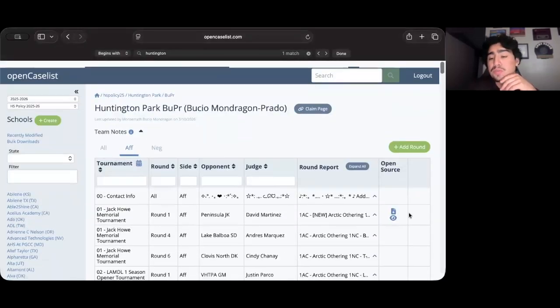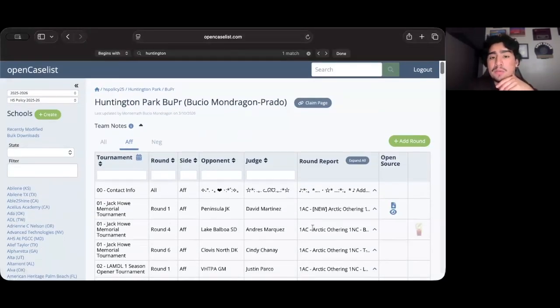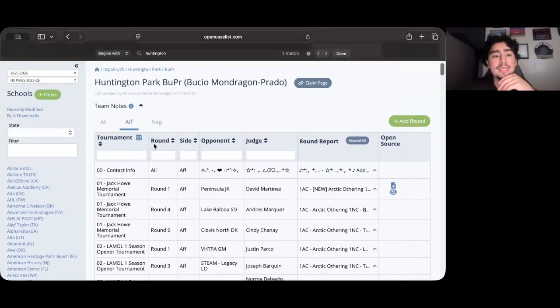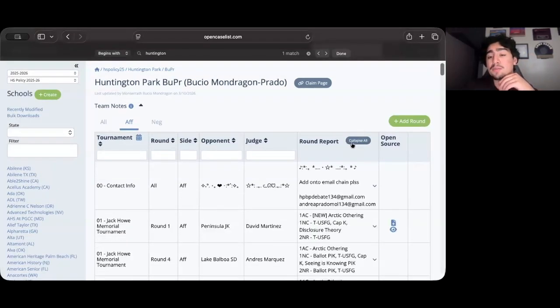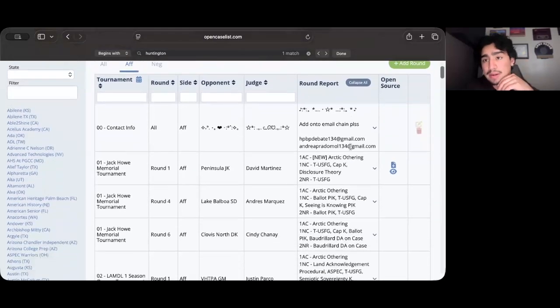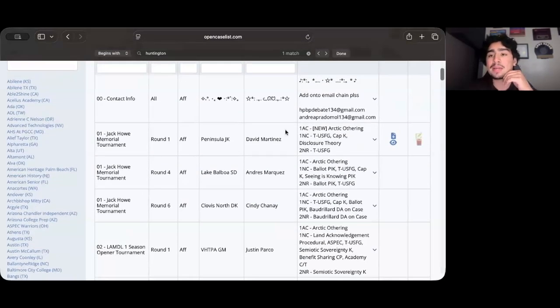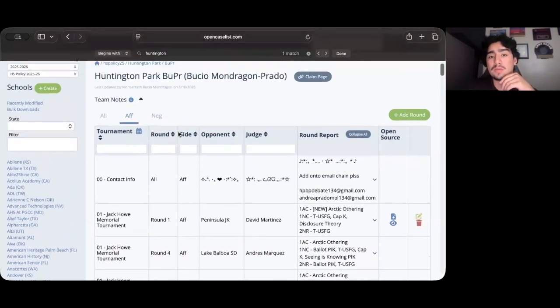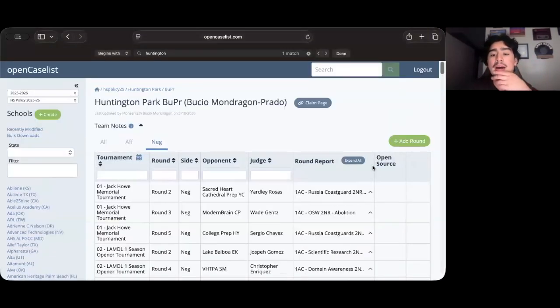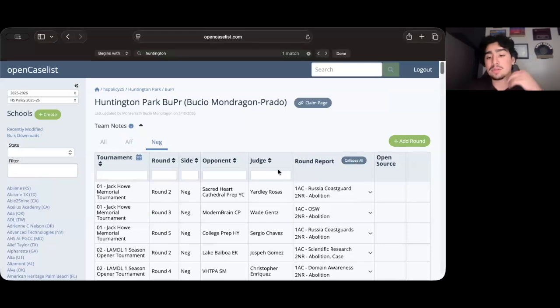So what you would do to see if they have a wiki entry, obviously they have things like the side they were, the opponent they faced, the judge that they had, but they also have a round report. Round report just tells you what happened in the round. Ideally, most people put the 1AC they read, the 1NC that was read against them, and then what the ultimate 2NR was. And if they're on the negative side, they usually put what the 1AC was and what they ended up going for.